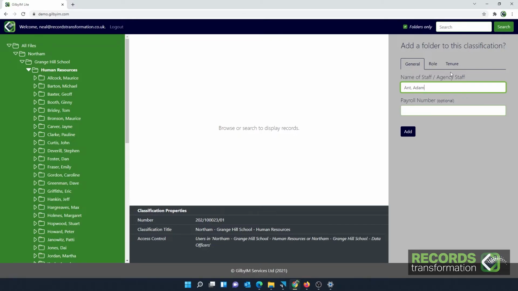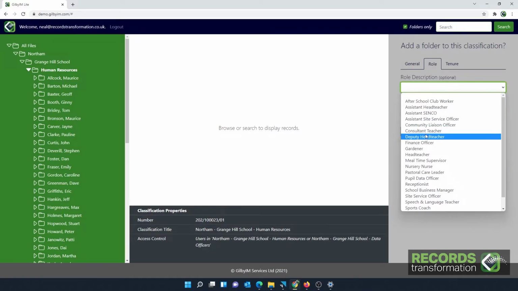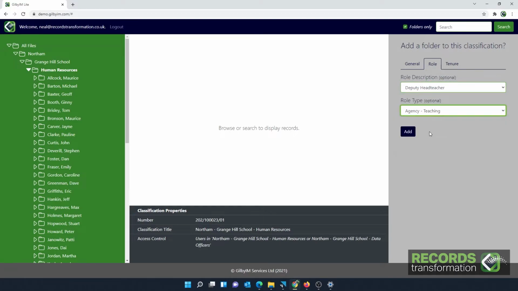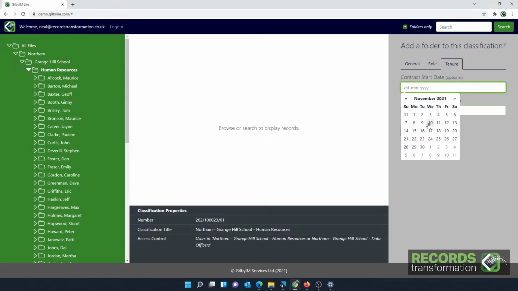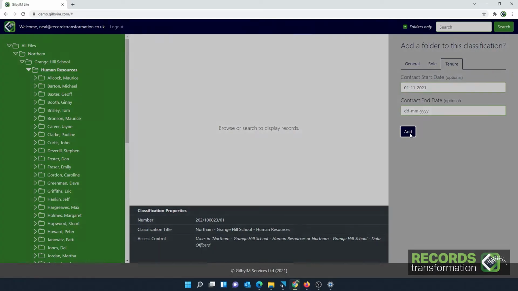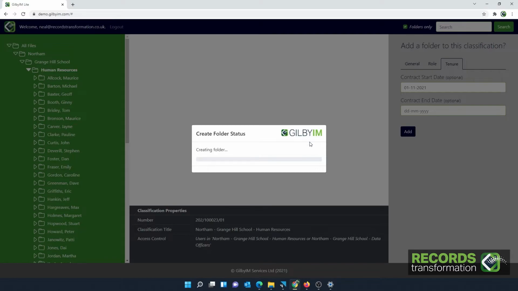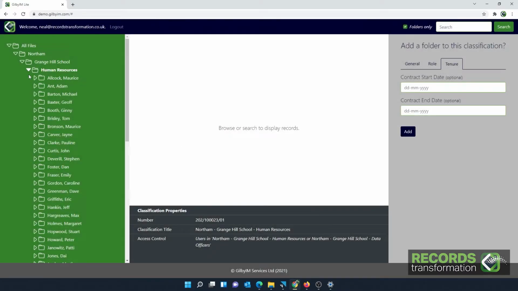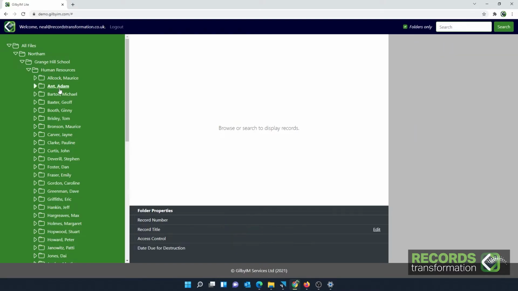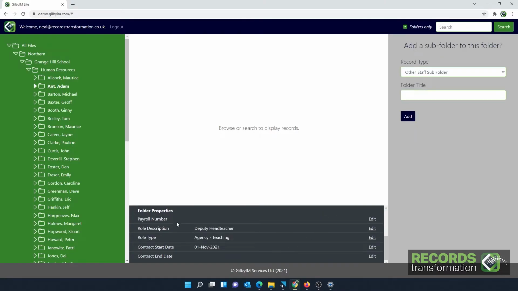As you can see, we can add various bits of metadata to a record. That's all configurable on a kind of per customer basis. So I'm going to put a start date in, etc. And I'm going to click add. So what it's doing now is creating a staff record for Adam. I only chose Adam because he was going to appear fairly high up on the list. So as you can see, all of the information that we've entered, the metadata is there. We can edit it again here if we want to.